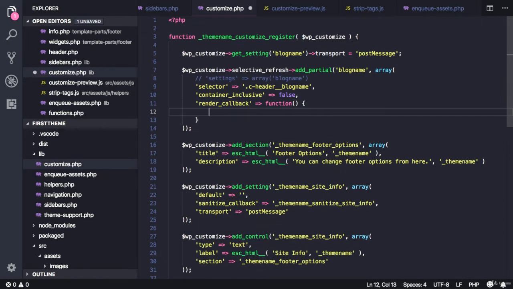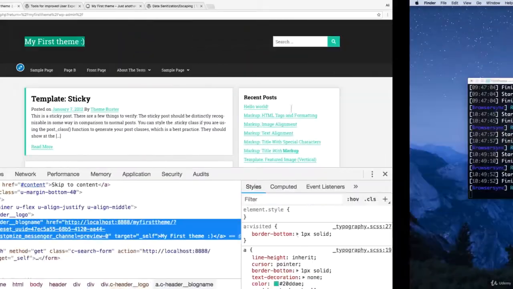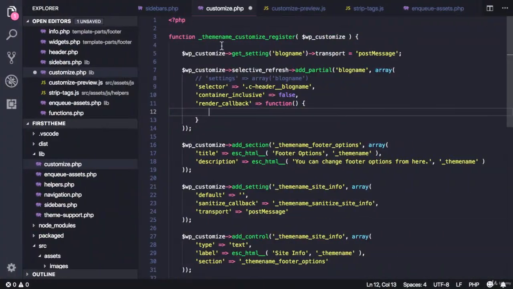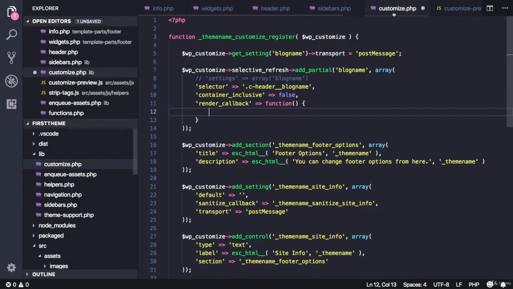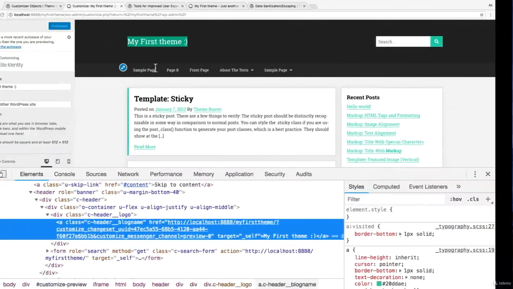So what we need to do here is run a PHP function that will return what we need to return here. And in our case, we need to get the blog title. So we get it the same way we got it in the header. So we can return what's returned from this function. So let's copy that and just put it here. And let's see what will happen now.